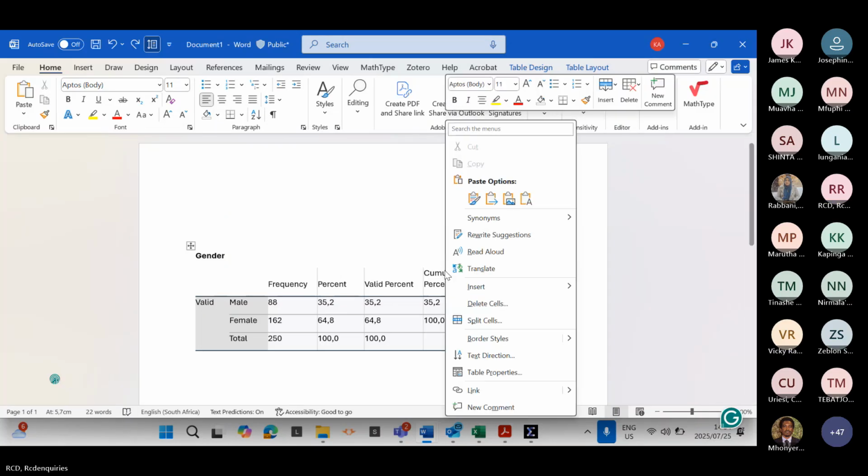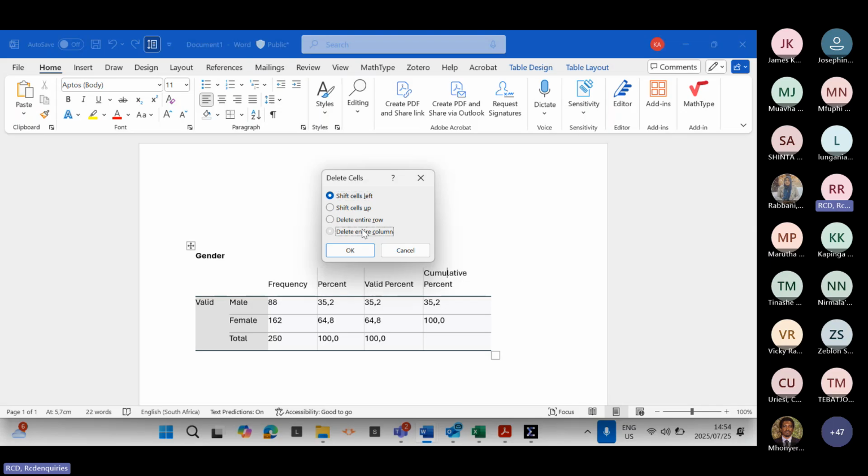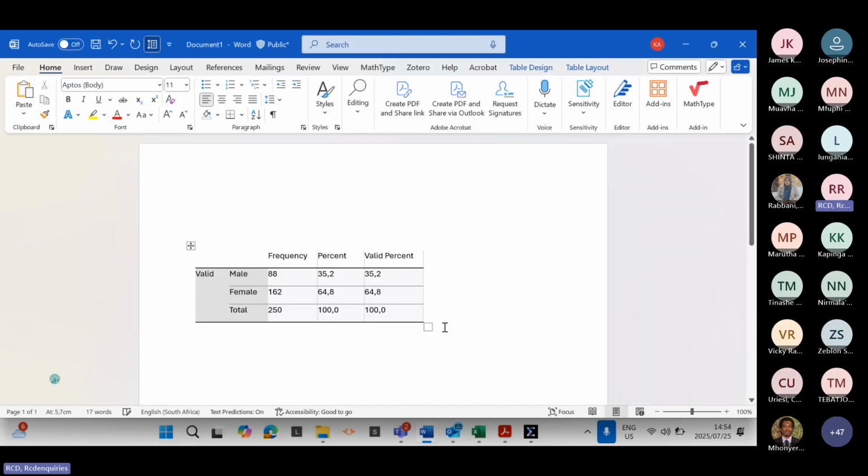Then we are left with 3 columns: frequency, percent, valid percent. The cumulative percent we deleted is not very meaningful. We are just adding the separate frequency percentages for the respective levels until we get 100. That's what we are doing in cumulative frequency. So it's not very meaningful.